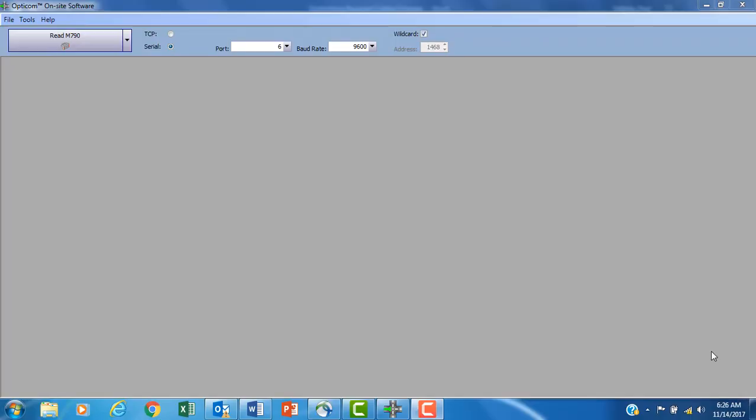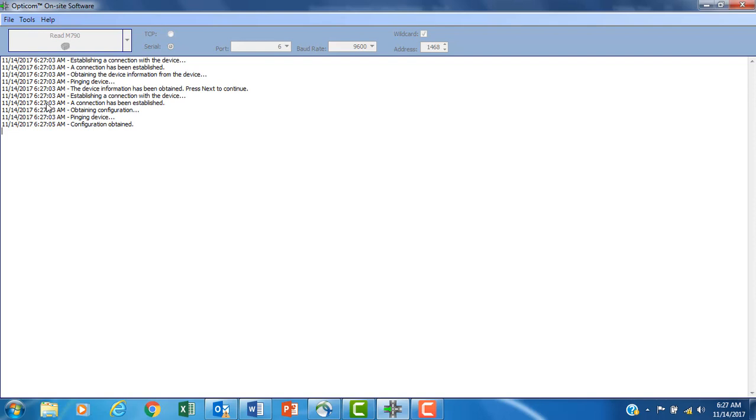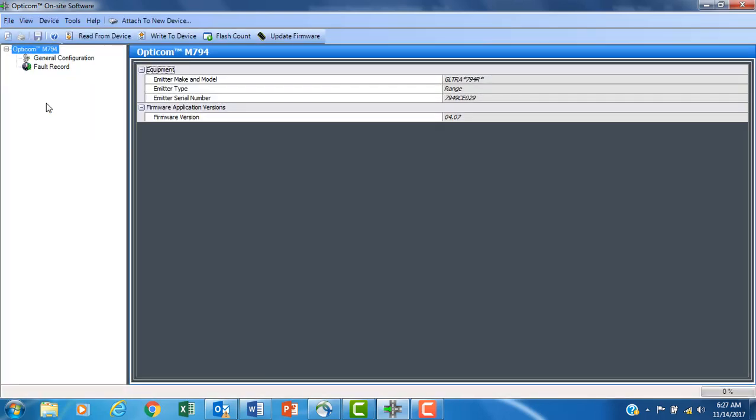Then go to On-Site and click on the small arrow on the Read Device button to select M790. Make sure to select the proper COM port as assigned by your laptop. This is normally COM1 for laptops with native serial ports, but is usually a higher number when a USB to serial adapter is used. With successful connectivity, the bottom part of the screen turns white and several messages confirming the connection appear. A simple emitter programming menu then shows up.